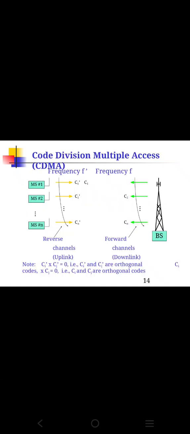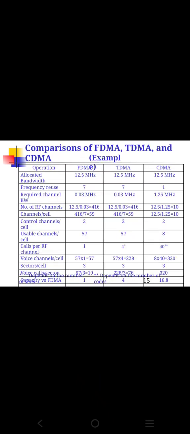Now coming to code division multiple access, we also have the mobile station and the base station, where reverse channels are given for the MS and the forward channels are given for the base stations. Here all the users use the available spectrum, instead of being allotted separate frequencies. Multiple codes occupy the same channel, and the users use codes to communicate with each other. This is the comparison of FDMA and TDMA with CDMA.